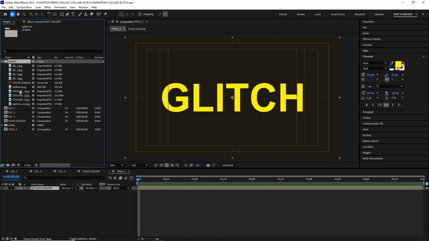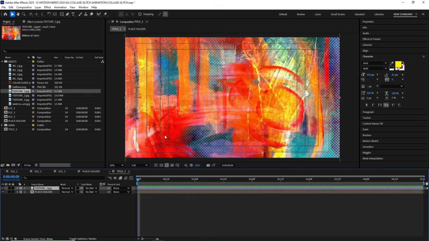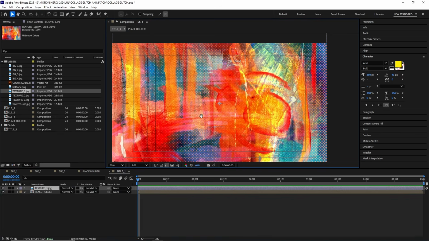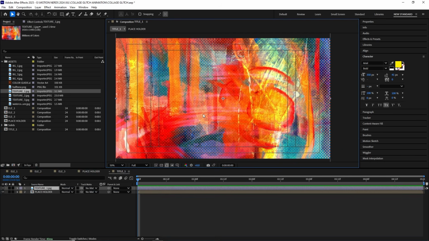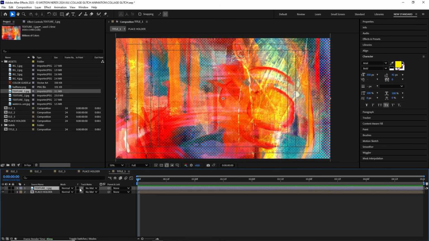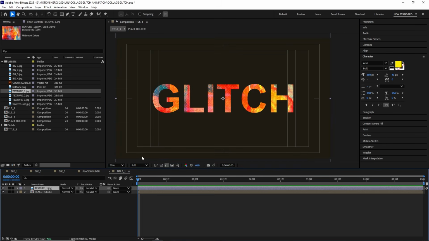From the asset folder, I'll drag in this texture over to our comp. Now I made this texture by smashing together a whole bunch of images and halftone patterns. You can easily find different textures or make some of your own. I used the preserve transparency button to add this to our text.